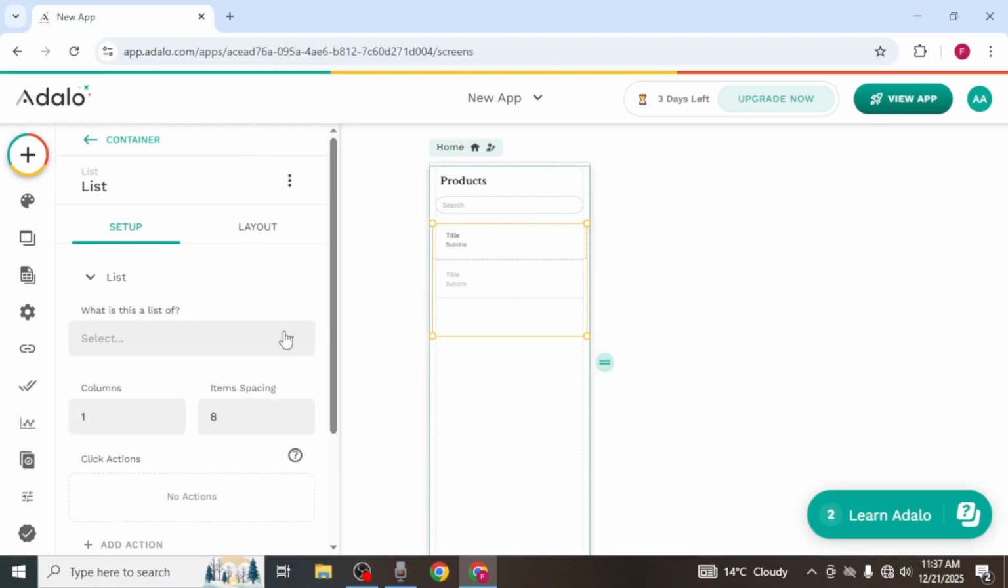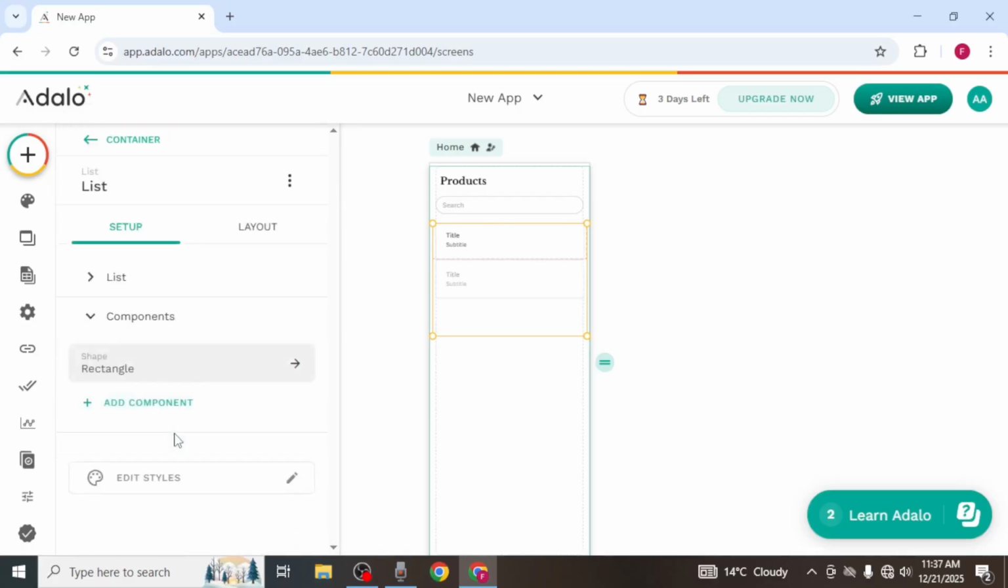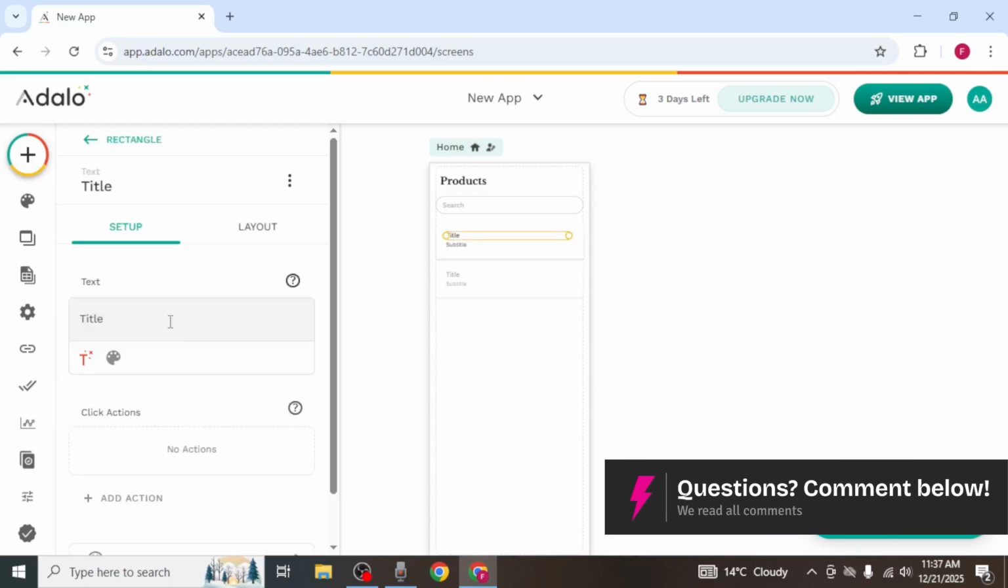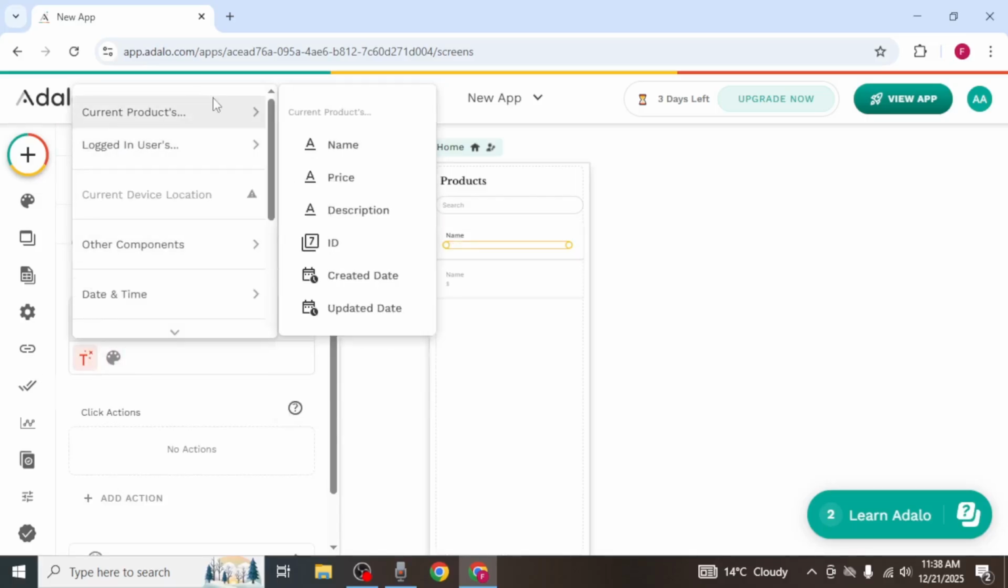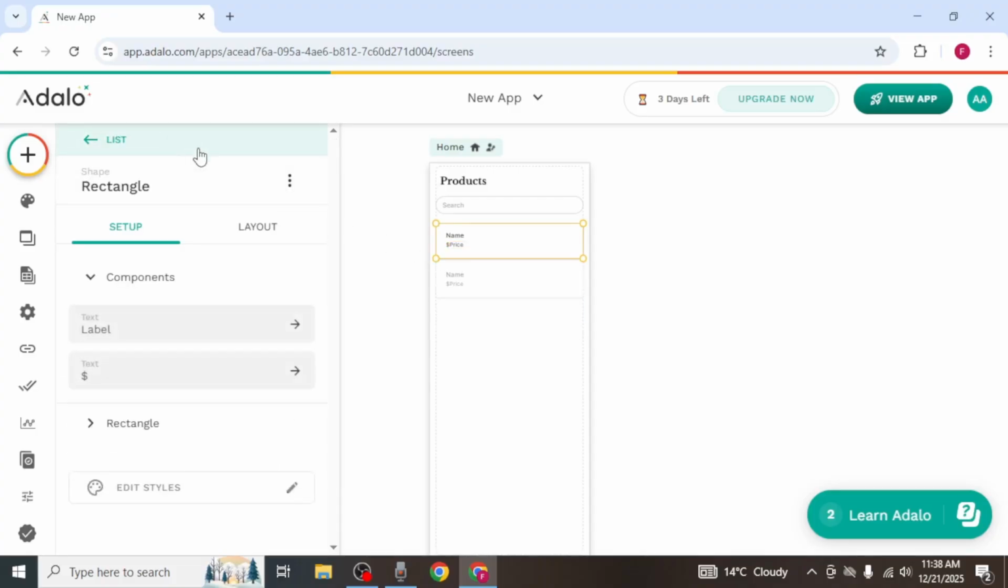After adding the list, select what the list is based on and configure the components inside it. For my setup, I am displaying a title and a subtitle. The title is connected to the product name, and the subtitle is connected to the product price. You can customize these fields based on the data in your own database.